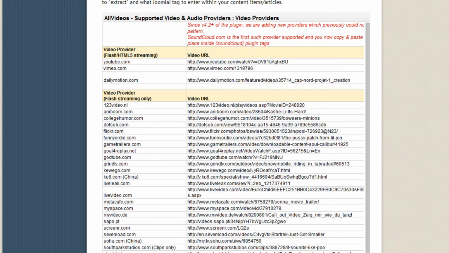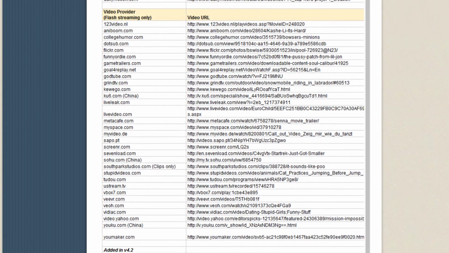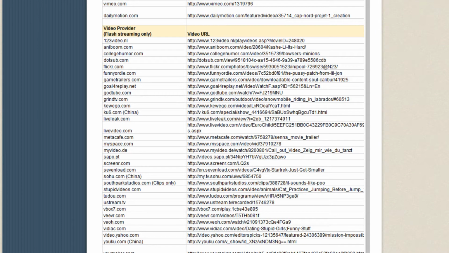That's 3 they show here that allows Flash HTML5 streaming. And so these would be what I would call the recommended sites to use if you want to use somebody else's server for your videos. But in addition to those 3, if you're happy with just Flash streaming only, there are a number of other options here where you can store your videos and link to them using a code that works with AllVideos.